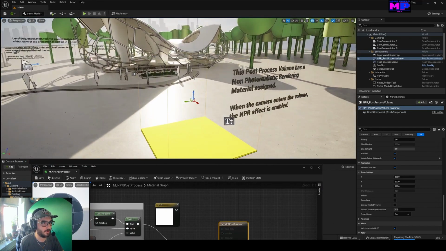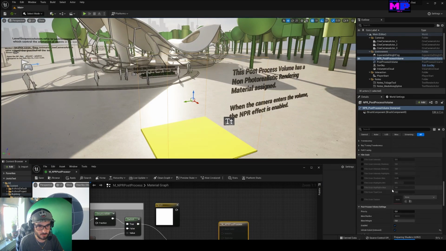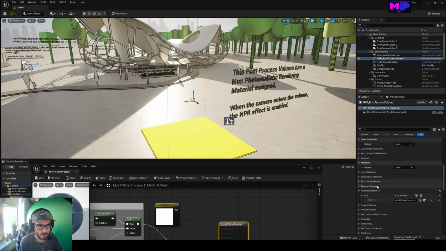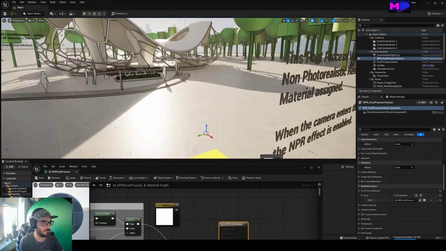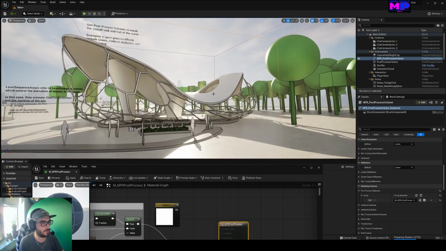In the post-processing volume here, there are tons of features. In the rendering features, it's basically just the material applied on top of the post-processing volume, and that's applied on top of the viewport that gets rendered. And so that's where you get this look.